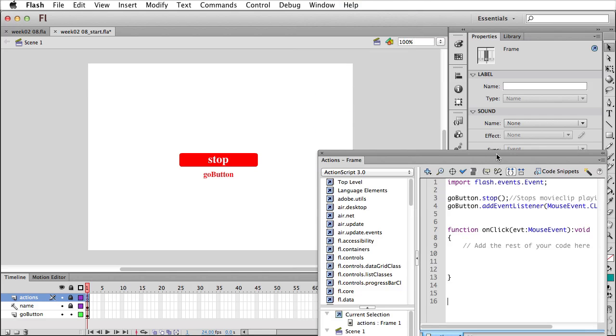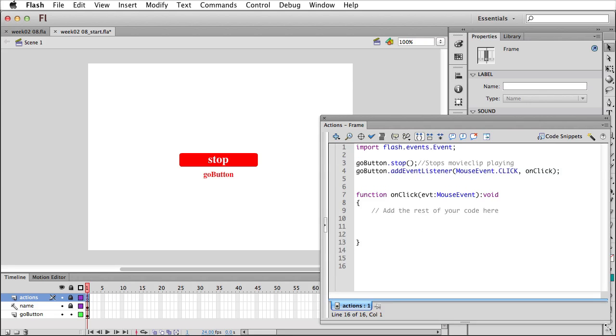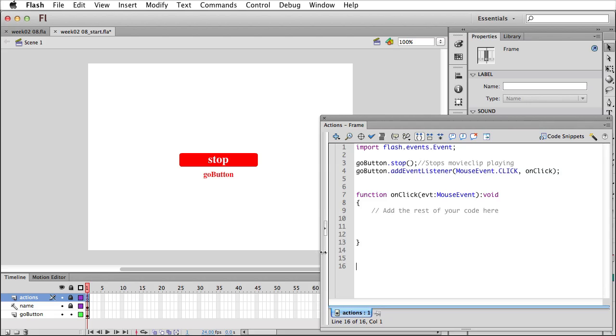So this is the code I gave you to start coding this. One thing of interest with this code is that you'll notice here I've got go button dot stop. This movie clip is called go button, and I've got stop. If I didn't put this here, then the movie clip would just continuously play. It would play through, so it would say stop, forward, reverse, and keep doing that constantly. I didn't want that to happen, so that's why I've got this instruction here, stop, which stops it from playing.